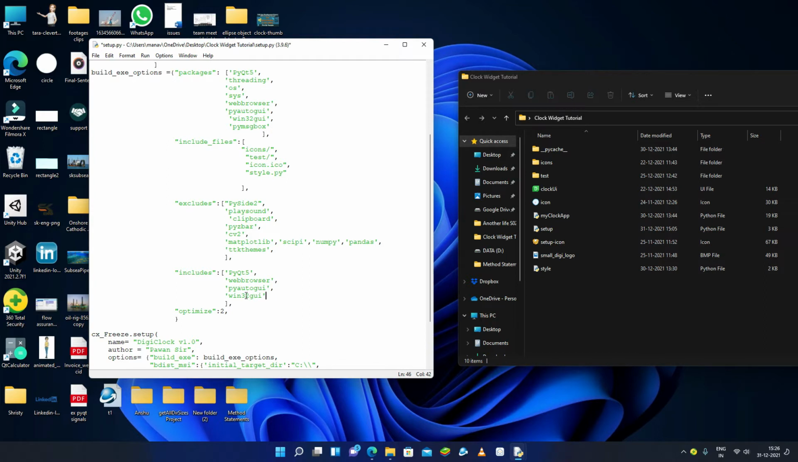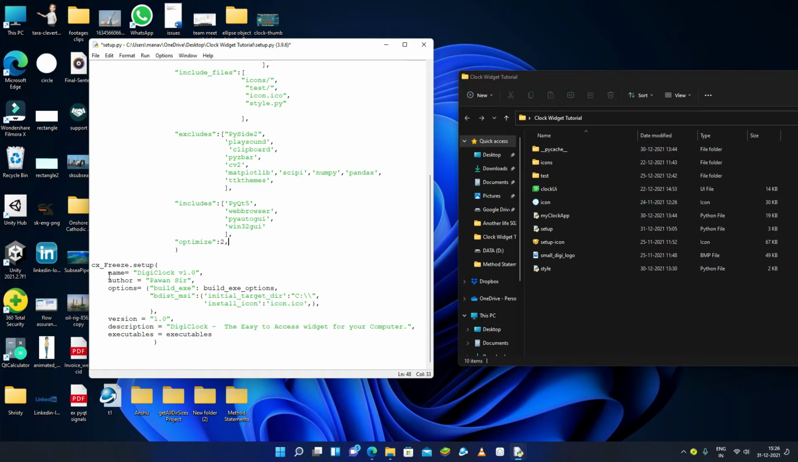Now optimize is 2. You can use optimize equal to 1 or 2. It is just for optimizing your application. And for name, I will pass here what will be the name of our application. I can name it anything, like I have used here clock app. I have already made the clock app, and author I have passed.